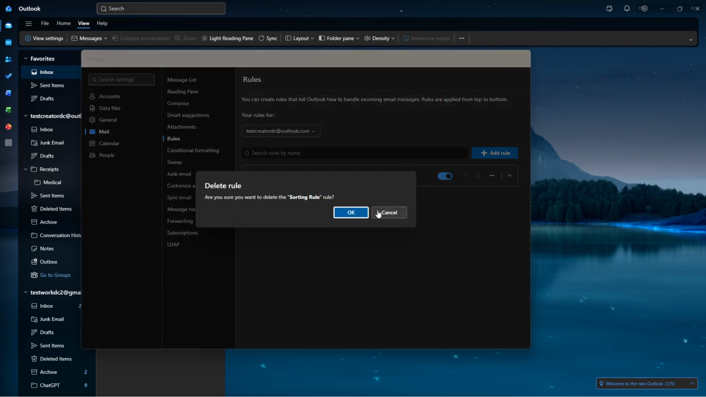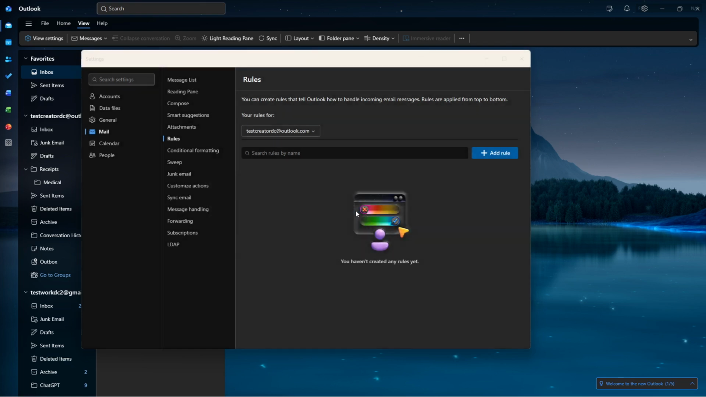With the rule selected, click the delete button in the toolbar above the list. It's the one with the red X right next to copy. The rule disappears from the list immediately. If Outlook asks you to confirm, hit yes. Don't be surprised if it doesn't ask, because some builds just remove it straight away.